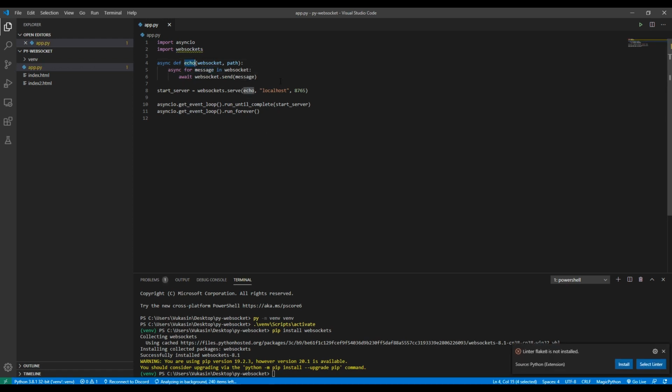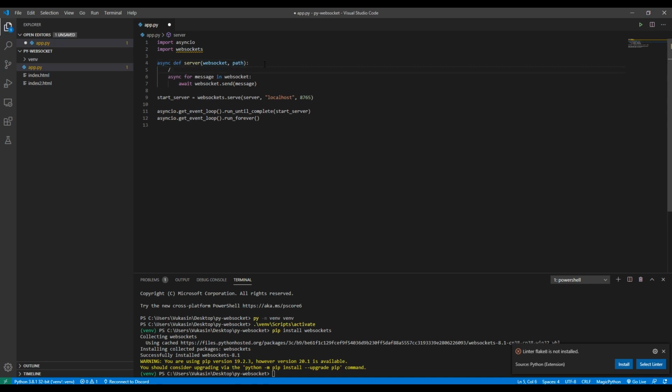You can name this any way you want. You can name it just server. Maybe server is not the best name, but it doesn't matter, it's a handler. A WebSocket handler takes the websocket, which is the connection that's made between the client and the server, and the path. The path is slash. For example, if it's just localhost, we'll change the port to, say, 5000, so localhost 5000, the path is going to be slash. If it's localhost 5000 slash test, the path will be slash test. Okay, that's what path is.